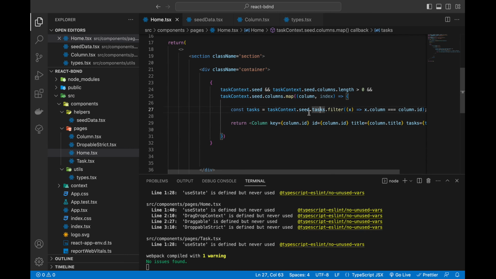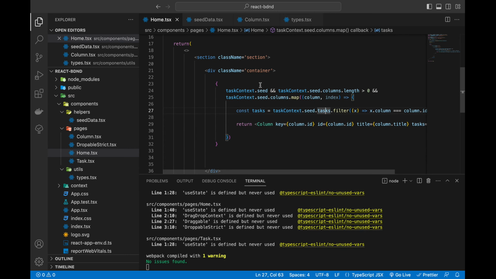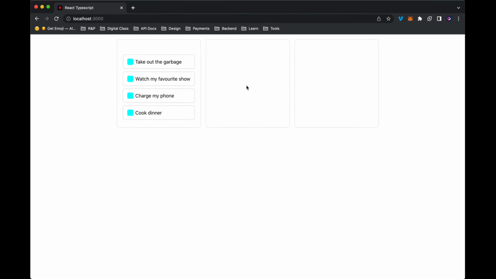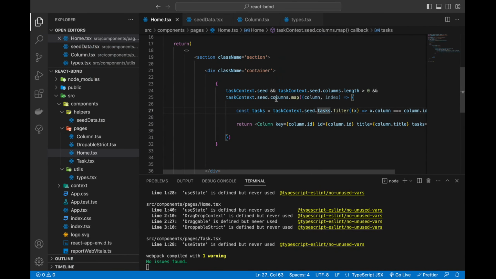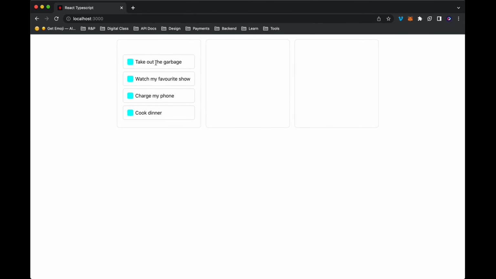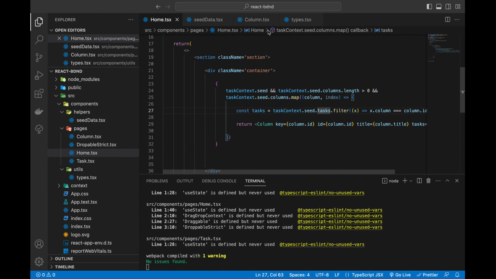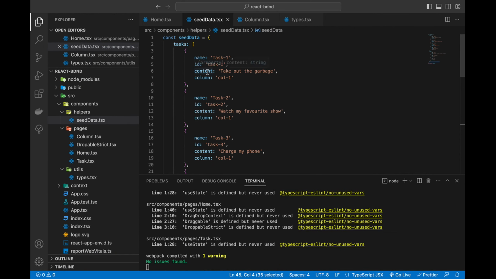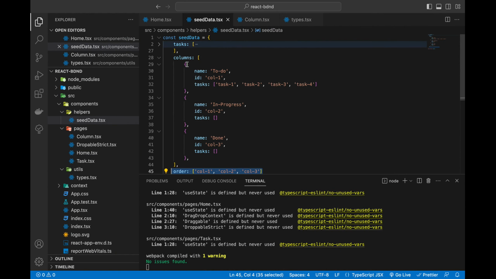With that done, it's going to be very easy for us to have something like this on our web page. You can see that the title of each column is not displayed right here. That's because our seed data is functioning in a different way.